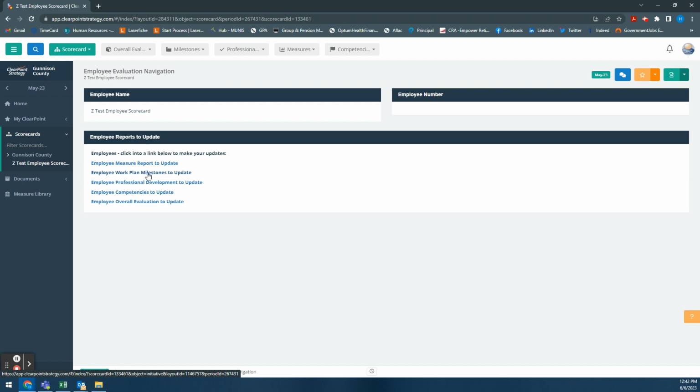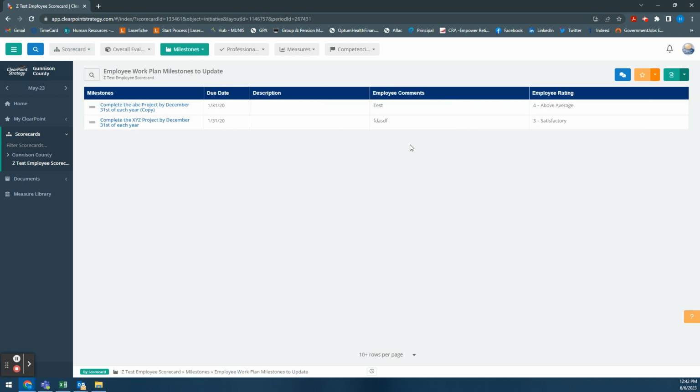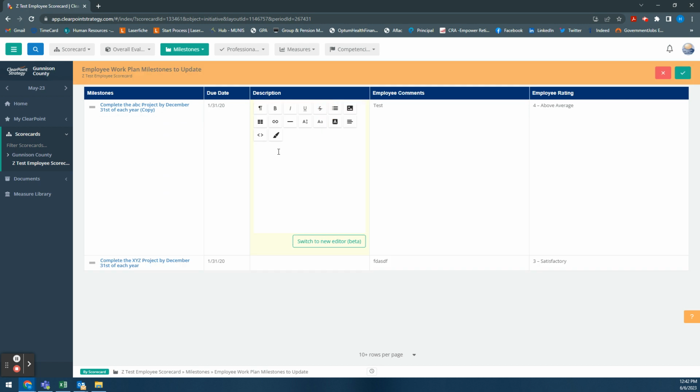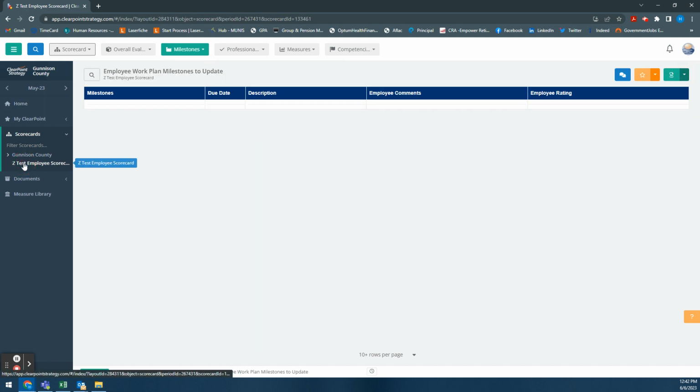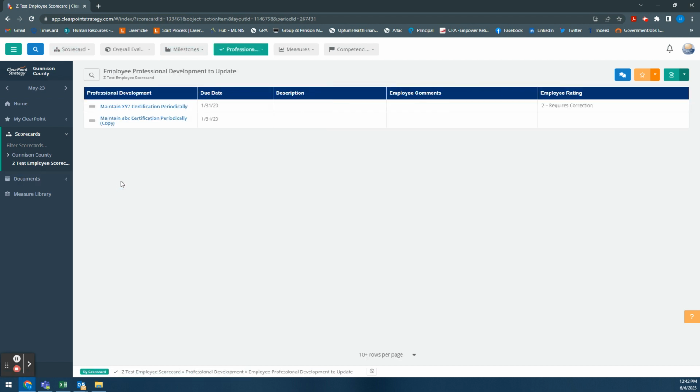The next one is work plan milestones to update. This is the same thing. It needs to be assigned by your supervisor to you. So you can update milestones, you can update your description, employee comments, and again, employee rating. And by doing that, you can just double click in the description, the employee comments, and the employee rating, and make sure you save. Again, you'll go back to your scorecard, go to the next section.